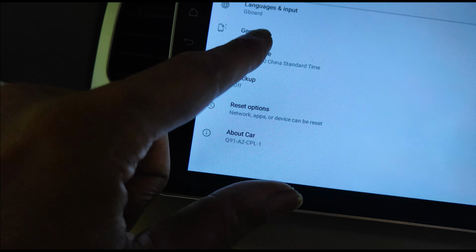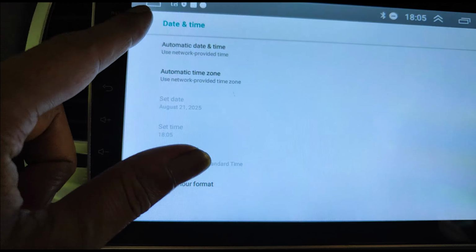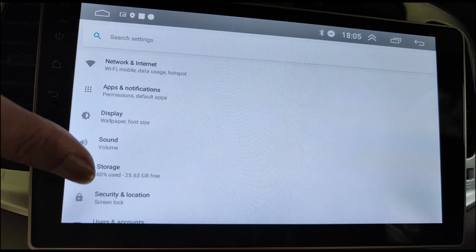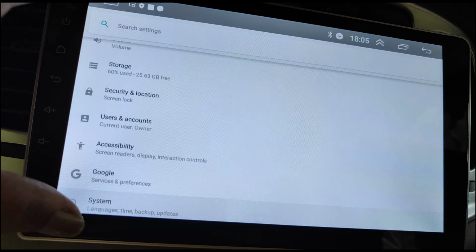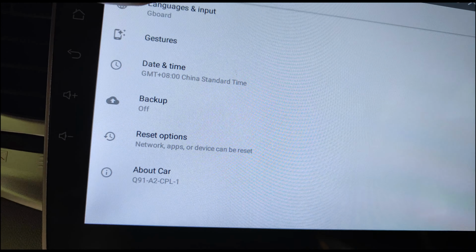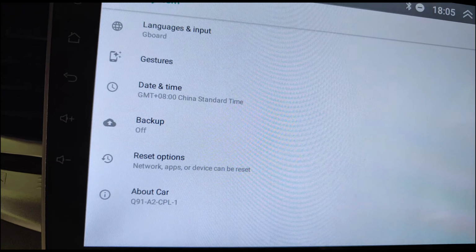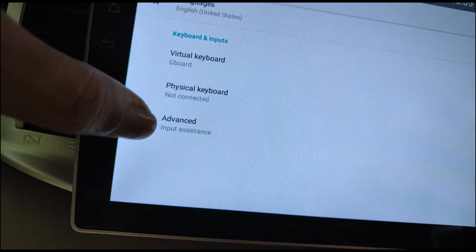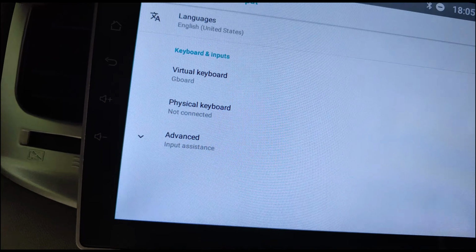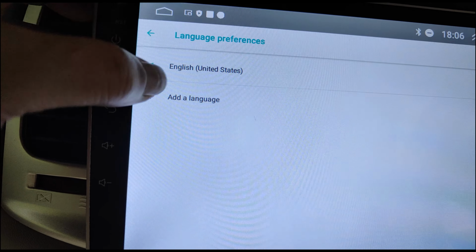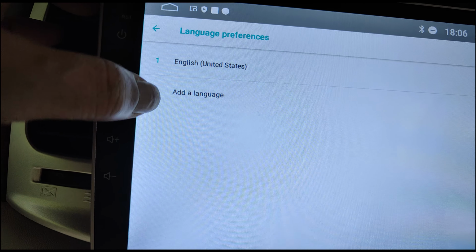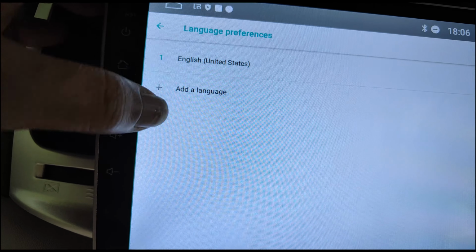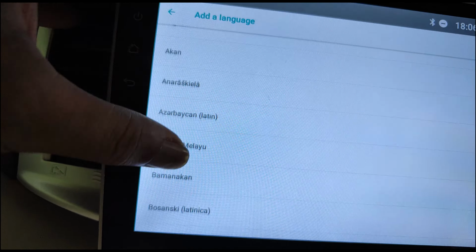So this one you can see, date and time you can change. This one all system here, language, you can change language. I use English, if you want some more, you can tap again here, English, add language here. Here I have many languages.